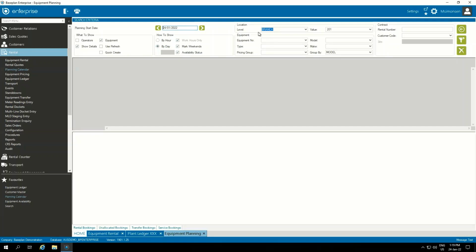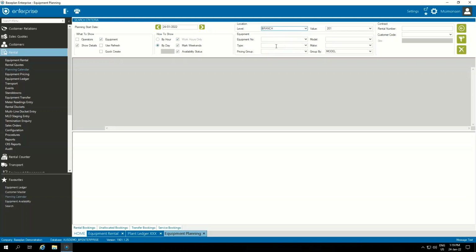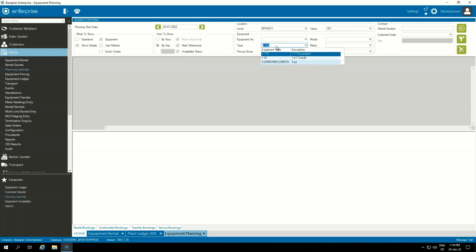Now, once we do that, it's going to default to my branch. You can see here, it's looking at my particular location for 201, but I can choose whether I want to display data from my branch, my area, my state, or maybe the entire business unit itself. Once that's done, the first thing we can do is choose what the scoping is that we want. Maybe I want to look at a particular type of equipment that I want to display in this calendar. I can start typing in here and search for some types of equipment.